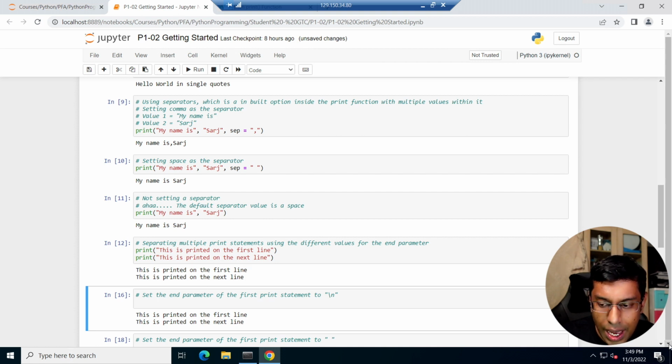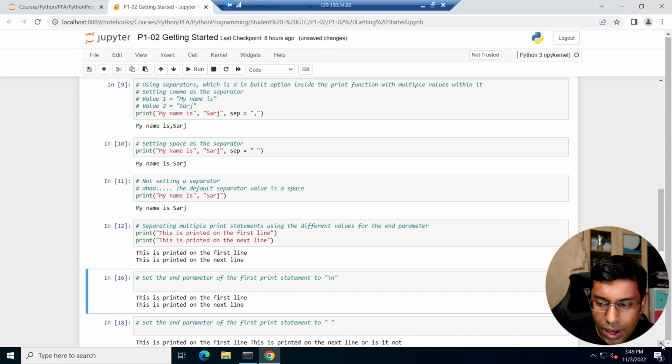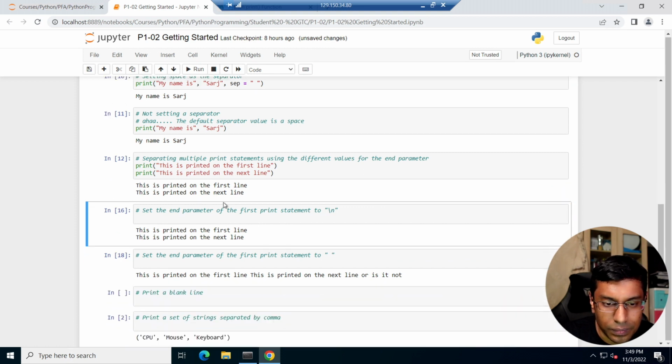Now, I'm going to do the same thing, but this time I'm going to add the end parameter of the first print statement as \n. Okay, so what does \n mean? \n means to automatically print the next line after the first line.